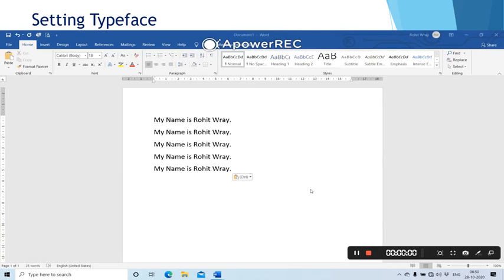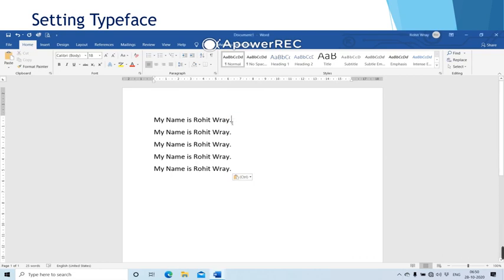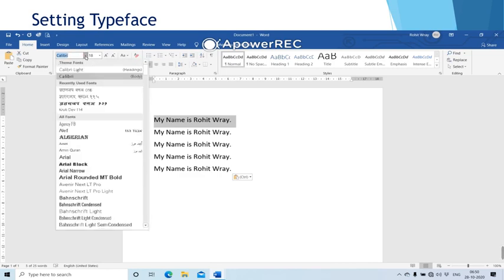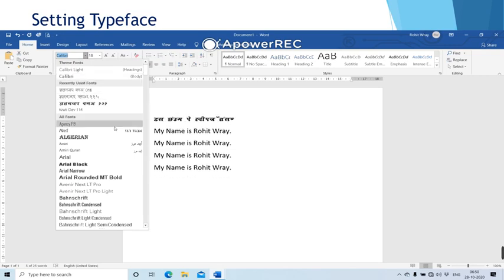Setting typeface. Now we'll see how to set typeface for the text in our document. To set the typeface, first you have to select the text that you have typed, of which you want to change the typeface. Now you have to go to the font box. Here is the font box. Click on the arrow that is given in the font box. A list of different typefaces will open.